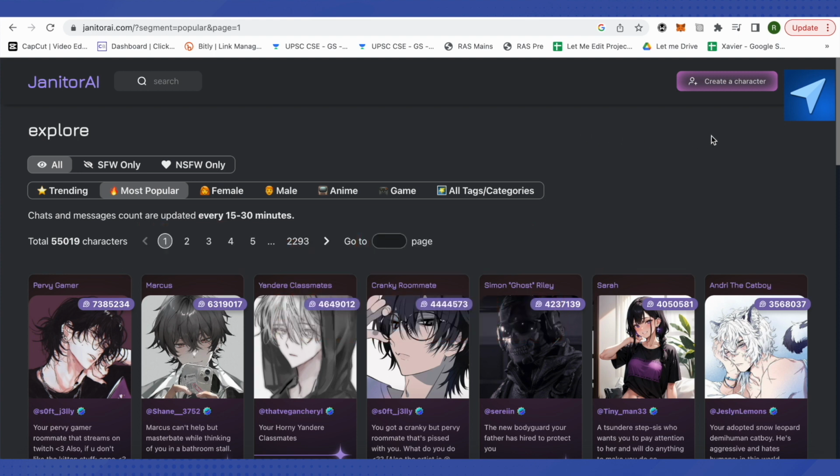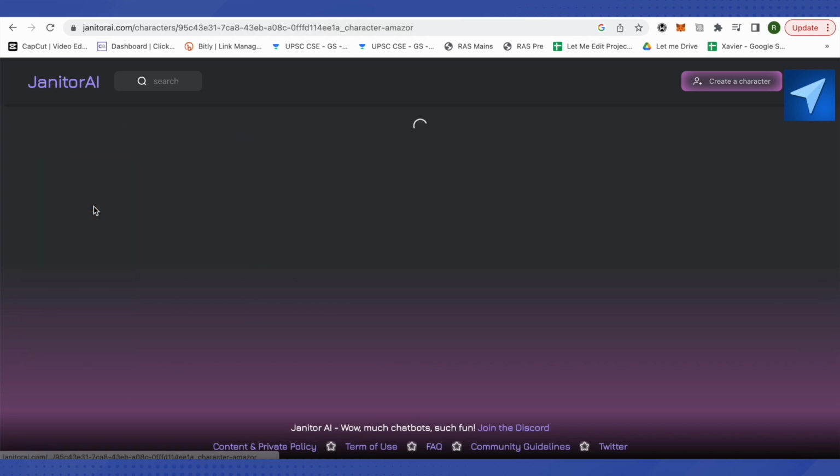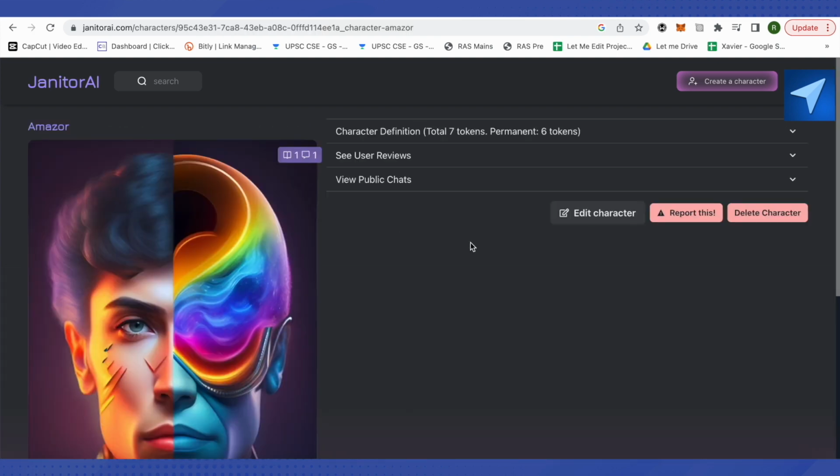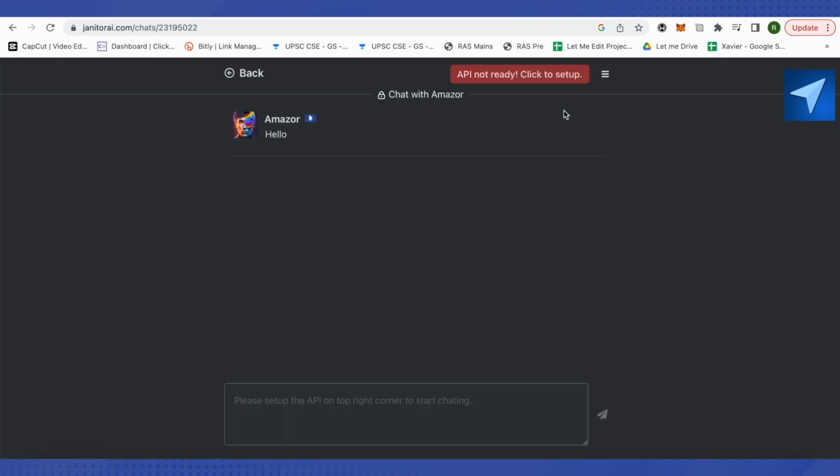So for that, you just have to open up your account, then click on this icon at the top right inside corner, then click on this option of my characters and open it up. After that, just open up any character of your choice who you want to chat, then simply click on chat with that particular character, wait for it to load, and here it will say that API is not ready and you need to set it up.